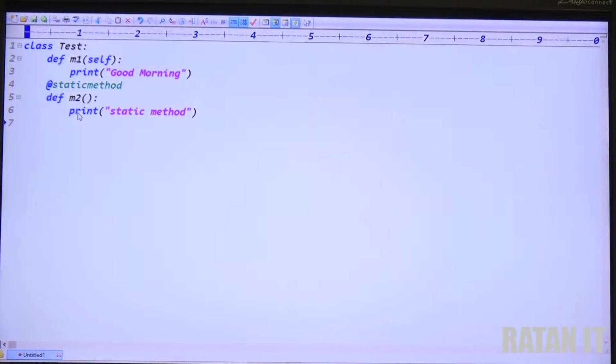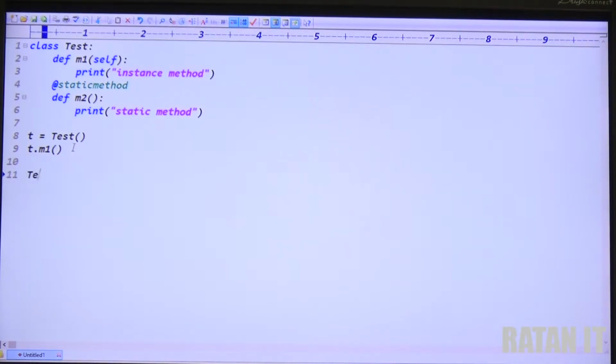Call the instance method by using an object, right? t equal to Test(). This is object creation, right? Then how to call it? You can call t.m1(), right? This is simply which method? The instance method, right? That's all. So how to call a static method here? By using Test, we have to call the m2 method, right?